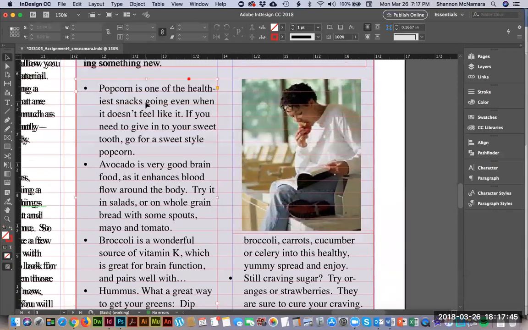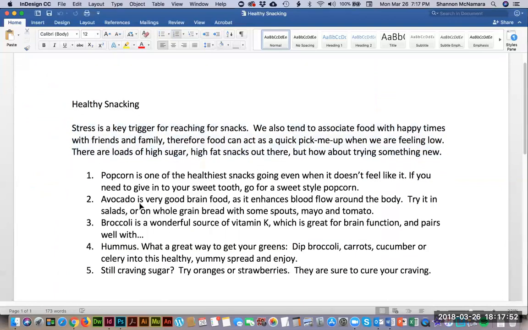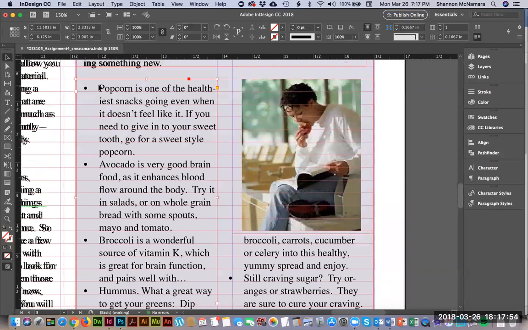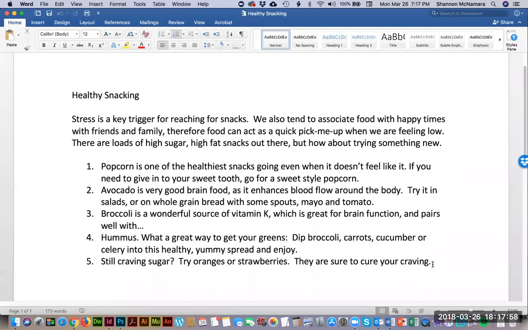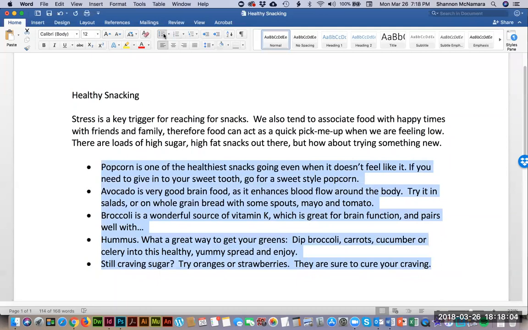I don't like to be picky about little things like that. All right, so if you'll notice, this list has 1 through 5, but this has bullet points. So we're going to have to deal with that. One way we can deal with it is to change it to bullet points right in Microsoft Word by going up to the top and changing it from numbers to bullet points. That's one way. Or we can do the same exact thing in InDesign.